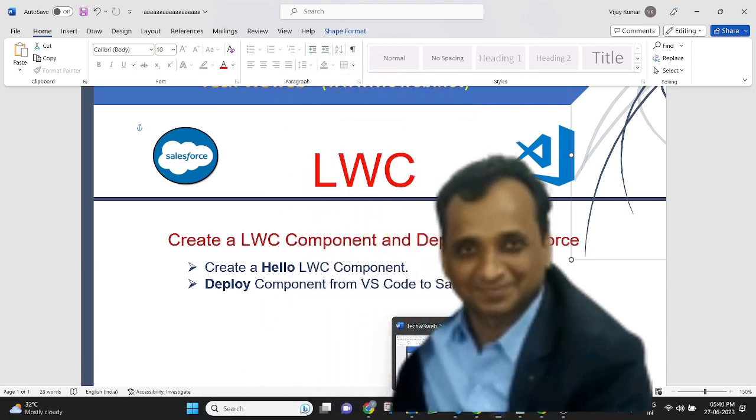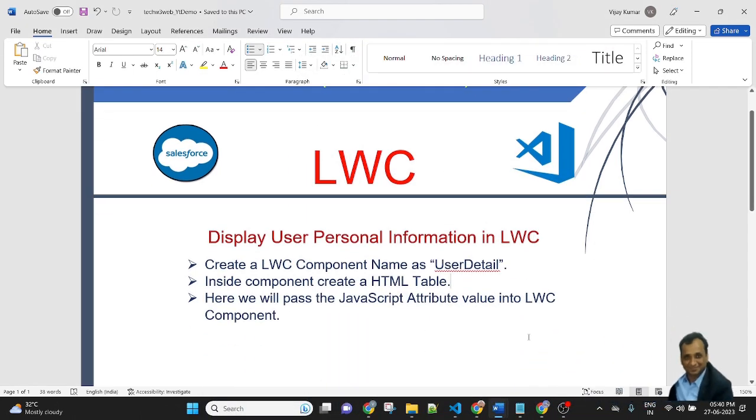So in this lesson, we will see how to create a component, and in the component we will display user personal information like name, phone, email, city, etc. So first we create an information component. The name will be userDetail. Inside the component we will create an HTML table, and inside the table we will pass the information detail, and the detail will be passed from JavaScript attribute values dynamically.